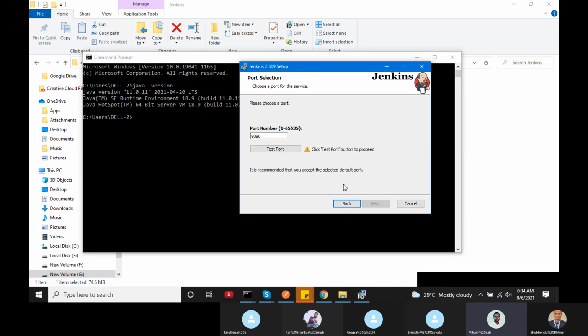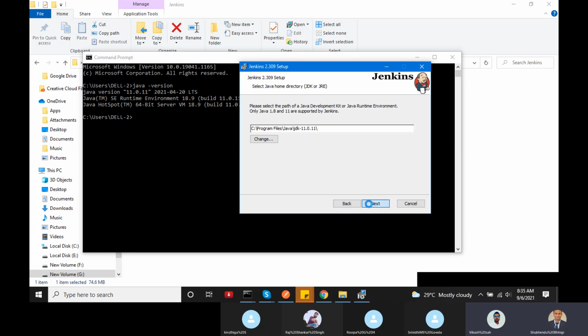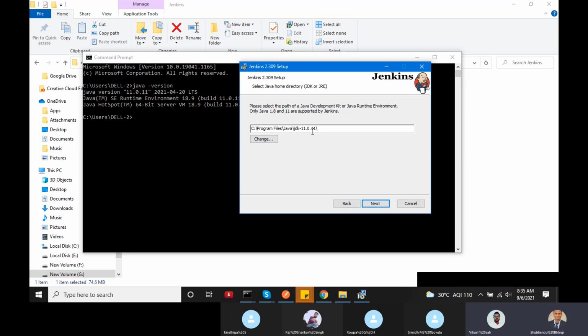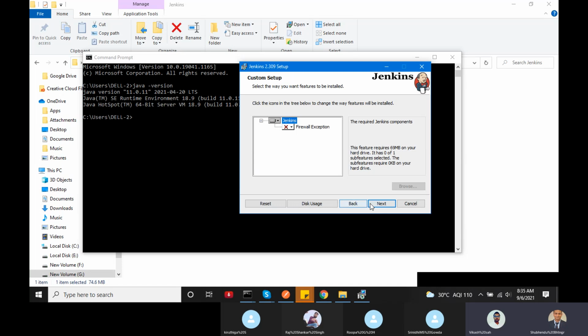Yeah, test the port. Click on test port. Now your Jenkins will run on this port 8080. I think it is a common port, so it may cause problems later. No, it's fine. Next. Next. You can see in the previous page it's showing the Java version. Okay. Now you can go next.